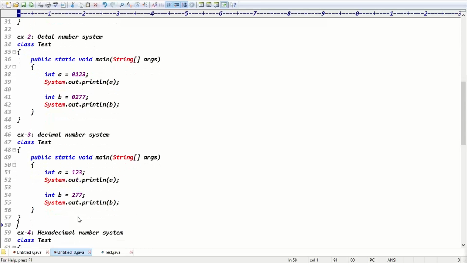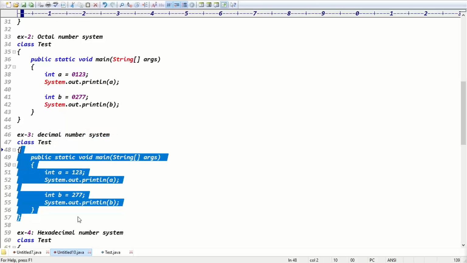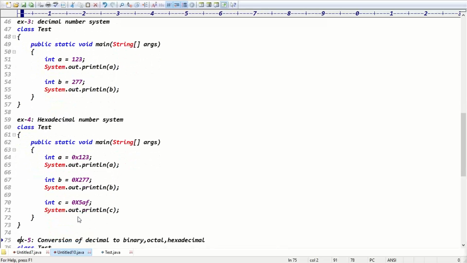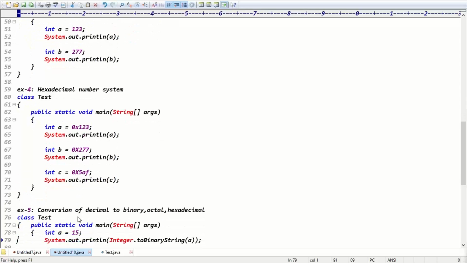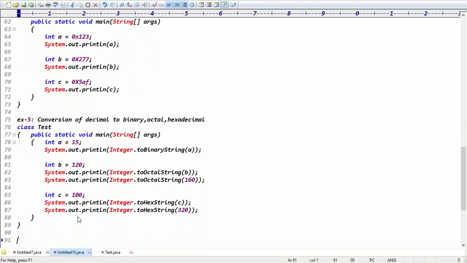Decimal number system, by default our data is decimal number system. So for the decimal number system, no calculations are required. And for the hexadecimal number system, it is represented like 0x, for example 0x5AF. Conversion is from decimal to binary, octal and hexadecimal. Are you clear now? That is the information about the number systems. Okay, one more thing here.